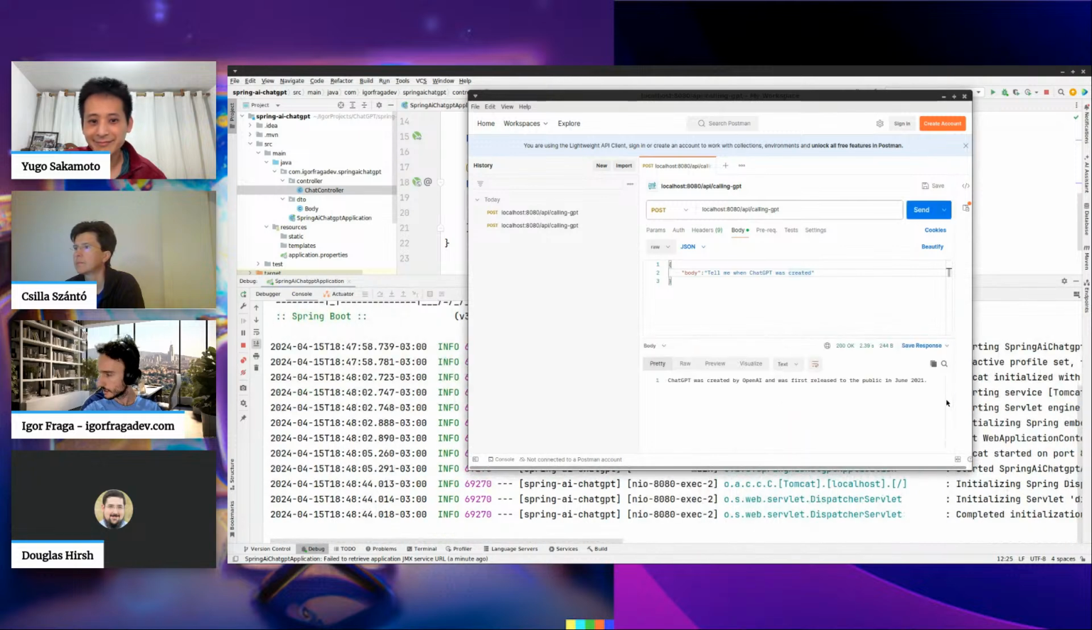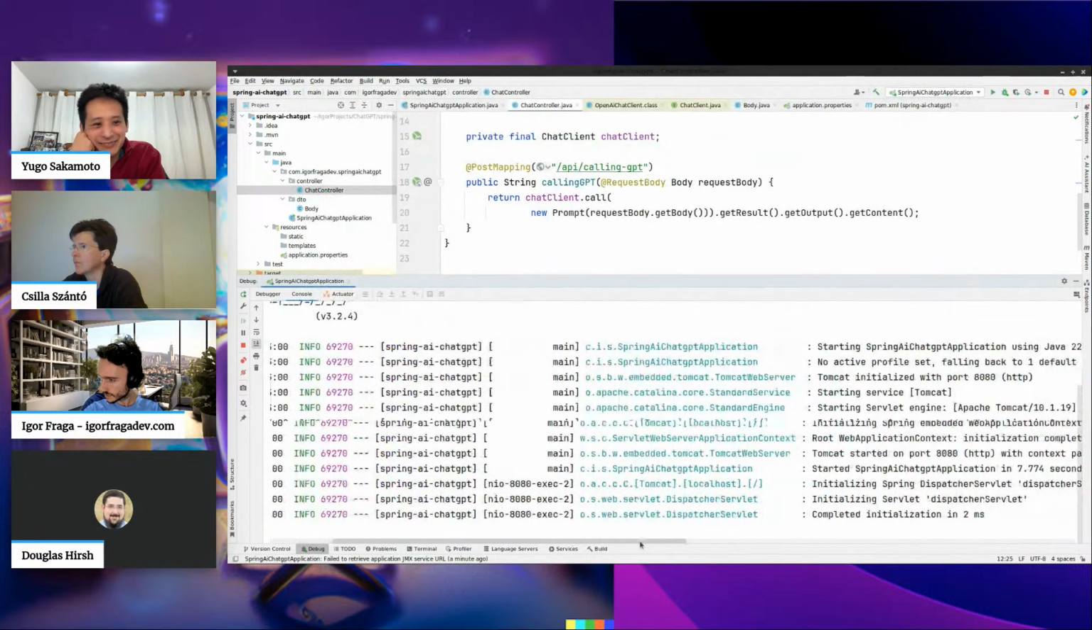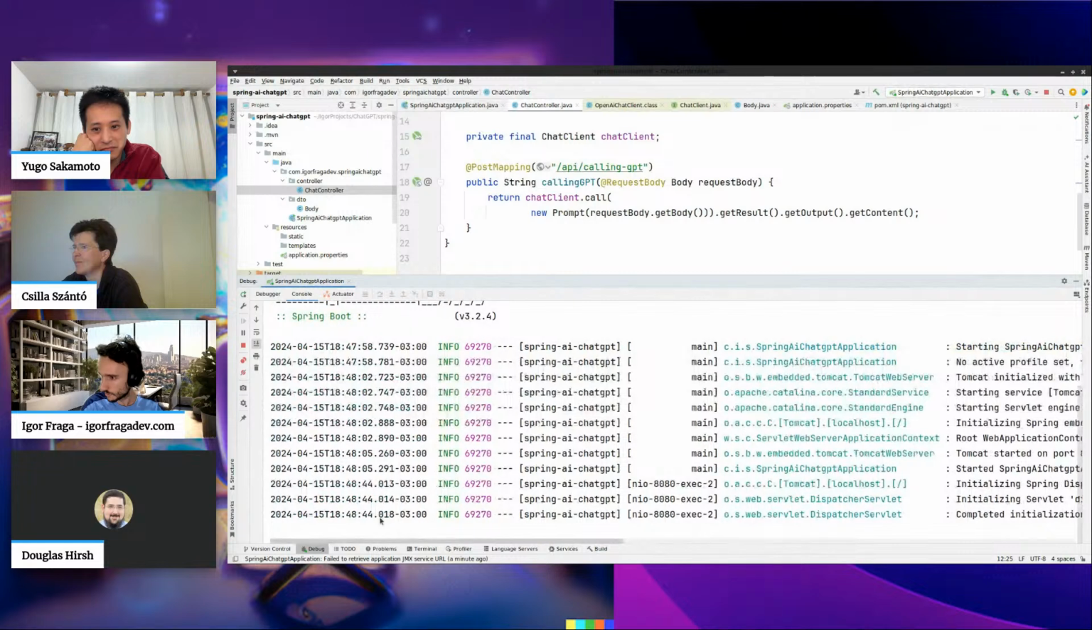Let's see. Have you paid the quota? Oh, tell me, Yogo. Yeah, I asked if you had paid the quota to use the OpenAI ChatGPT, but it seems to be fine now. Yeah, finally, this works now. ChatGPT was created by OpenAI and was first released to the public on June 24, 2021. Sorry, yeah, 2021. No error logs here.